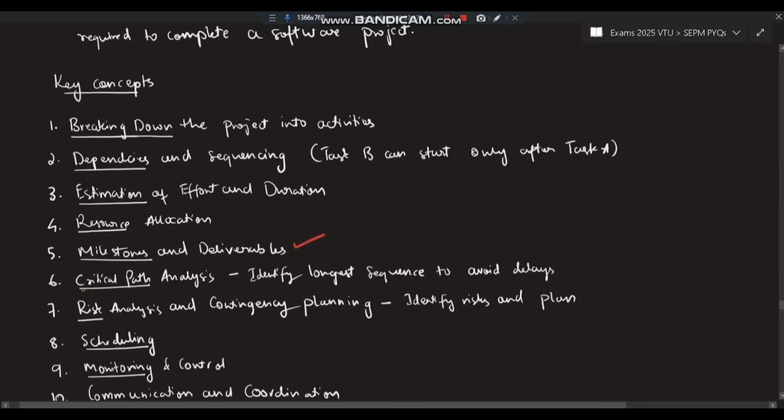In that milestone deliverables, there can be some activities which can take a lot of time. That is critical path analysis. In critical path analysis, identify the longest sequence of tasks to avoid delays. How we can handle this more time-consuming task effectively, that will be analyzed.